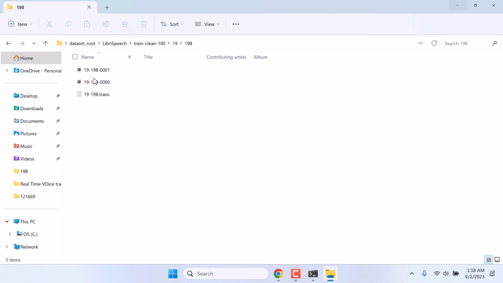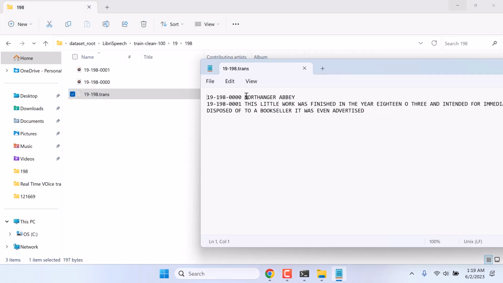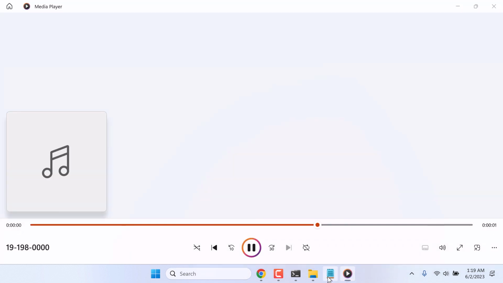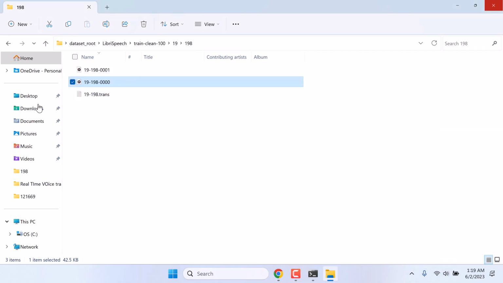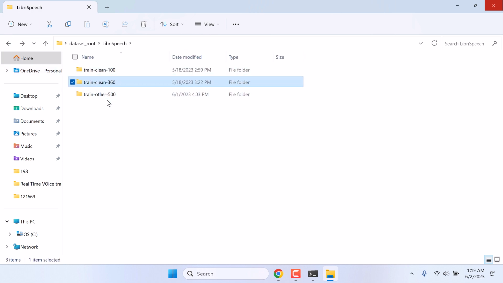Please follow the same folder, and inside here, paste your own vocals. So keep the file name and add the text spoken in the voice. Let me open this one so you can hear it. Northanger Abbey. Now add your own vocals here and add the corresponding text accordingly. And likewise, add the vocals to each of these folders.